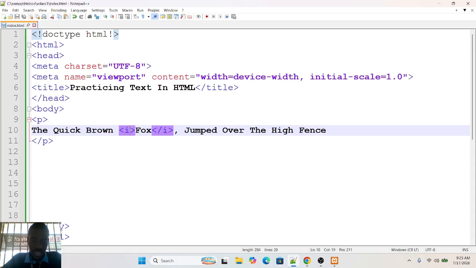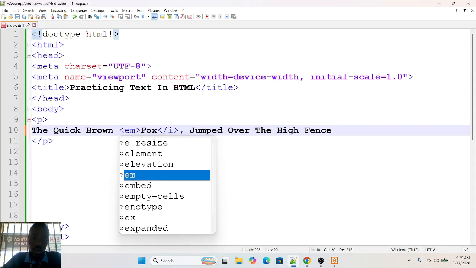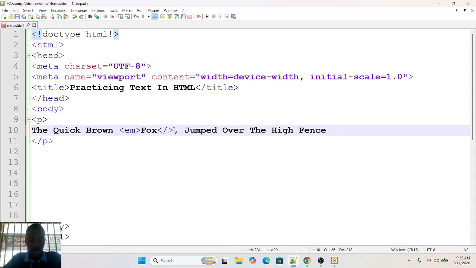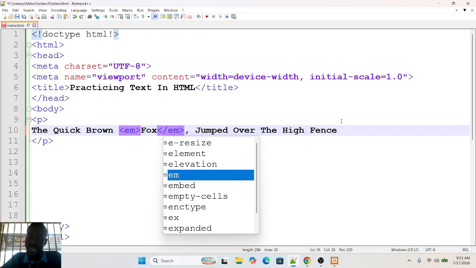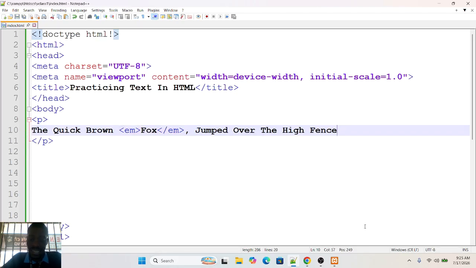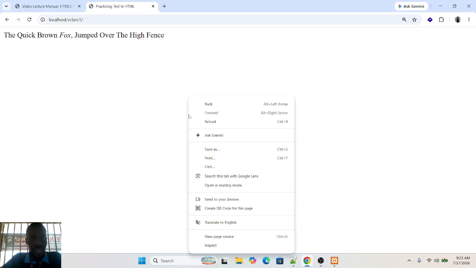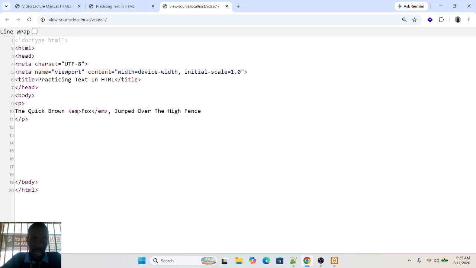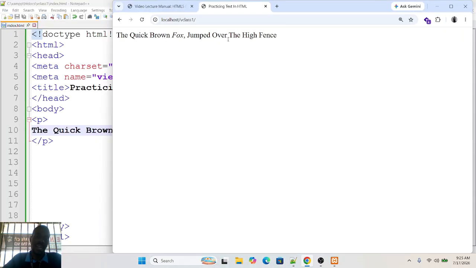And we also have the EM tag, that's the emphasis tag. You will notice that there is no difference between the emphasis tag and the italic tag. But if you see any difference in your own case, please do let me know as a comment. If you view page source, you can see I'm using the EM tag here, but you don't see much difference between the EM tag and the italic tag.